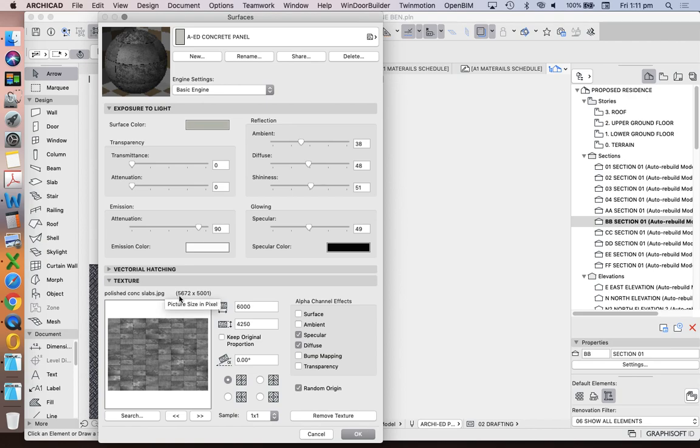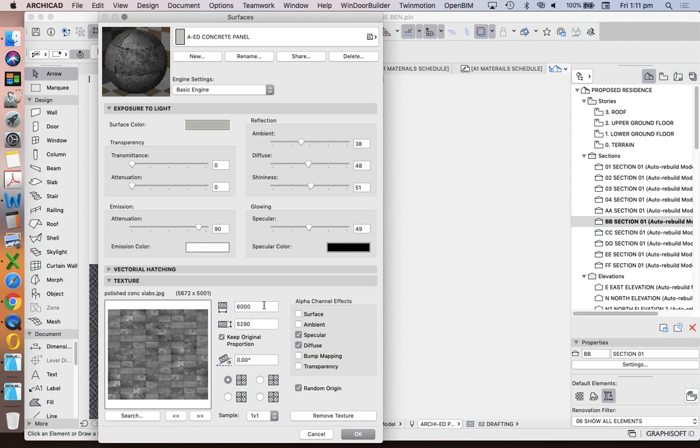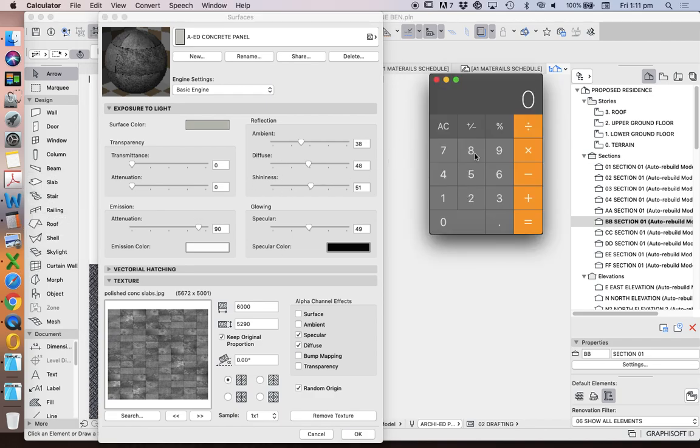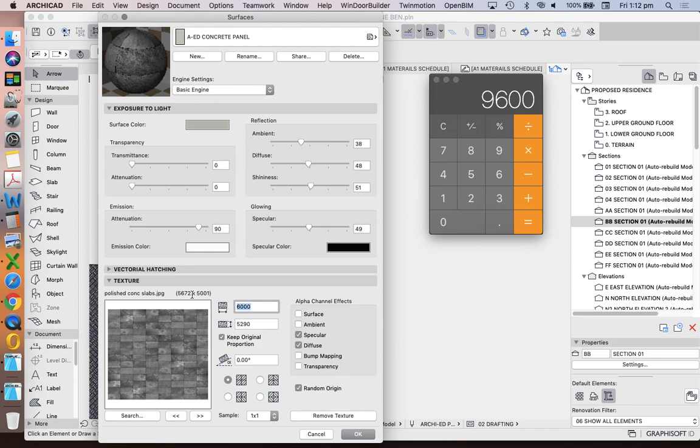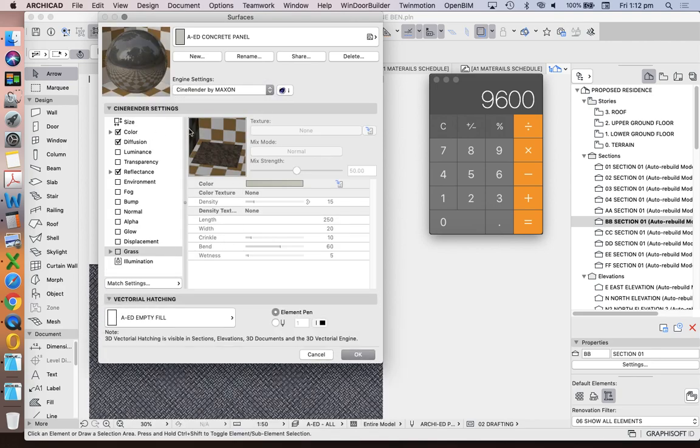So we see that this is 5,600 by 5,000 pixels in total. So if I do keep original proportion, I want this to be very large. If I'm talking about each one of these, 1, 2, 3, 4, 5, 6, 7, 8 panels, how large is each one of these? Yeah, so that could be 8 times, what are we talking about? Maybe 1,200. So we're talking about 9.6 meters wide, maybe. It could be even bigger than that. So let's just do that. We're going to keep the proportion and type in there 9600.